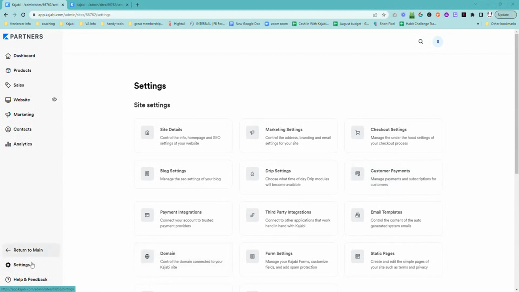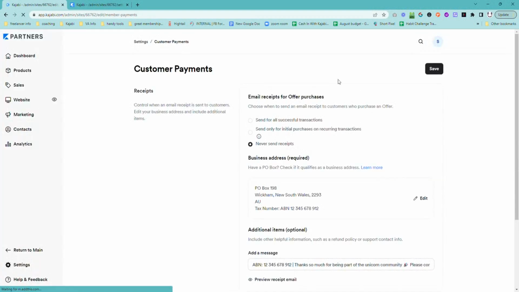So we want to go into our settings area and look for this customer payments option. Now, under customer payments, you'll see we have an option here to email receipts for offer purchases. Now, there are some choices. You can never send receipts and it will default to that option. You can send receipts for all successful transactions.